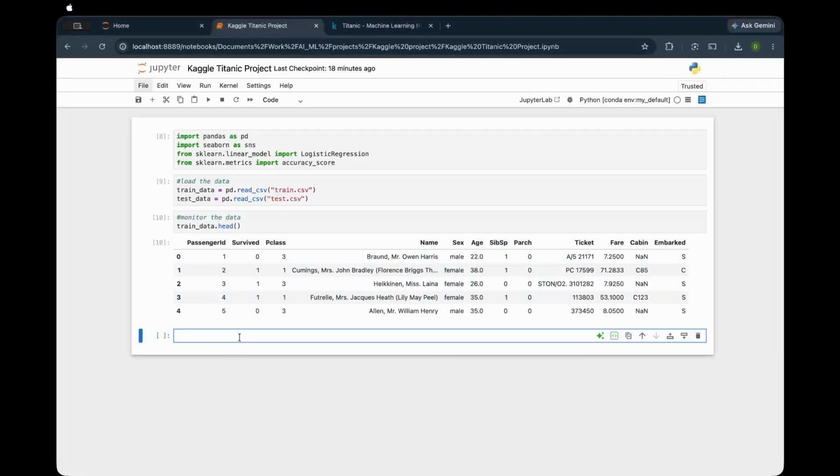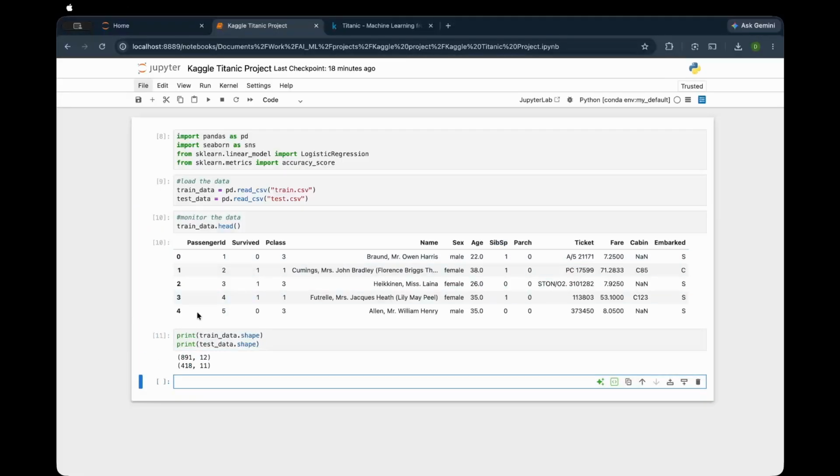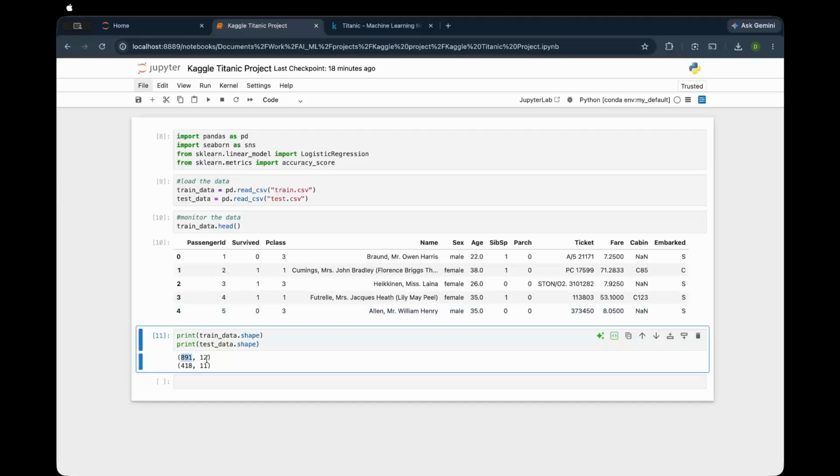Let's see the shape of the data. Okay, so 891 examples and 12 columns, and in the test data there are 418 examples and 11 columns. So I'm guessing the survived column is not in the test data, which makes sense. We have to predict it.